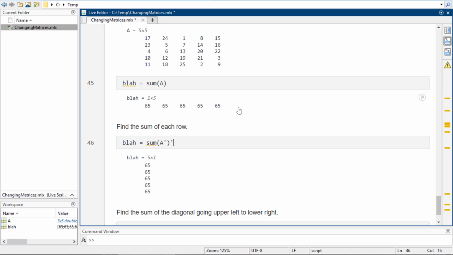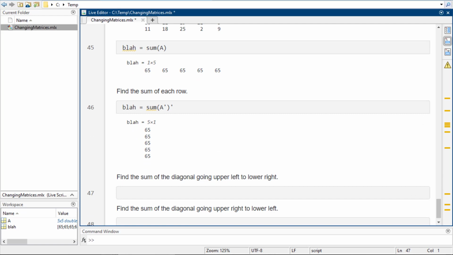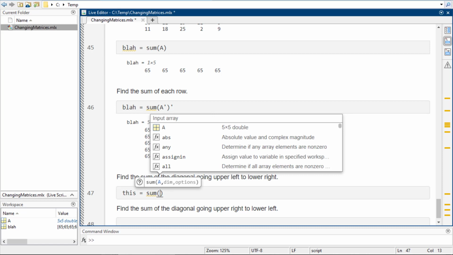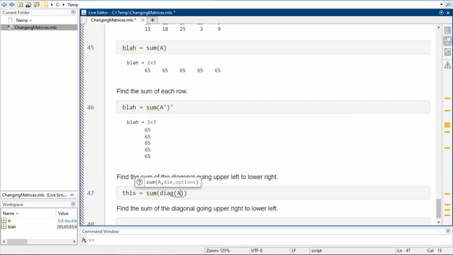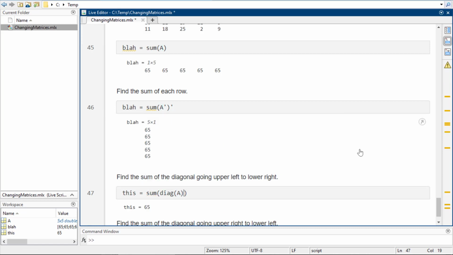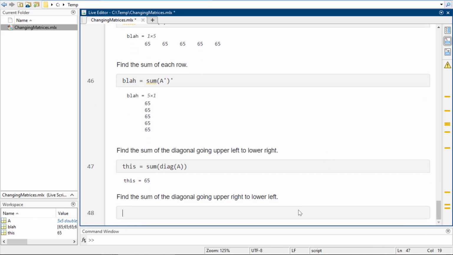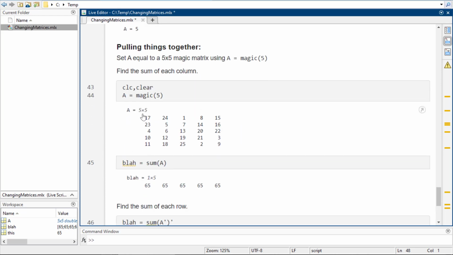So this is one of the tricks or features of a magic matrix: all of the columns are equal to 65, and all of the rows are equal to the same number. Sum of all the rows equals the same number. And we can do the sum of the main diagonal. Okay, so the sum of the diagonal is also 65. Remember, that's the primary diagonal going this way.